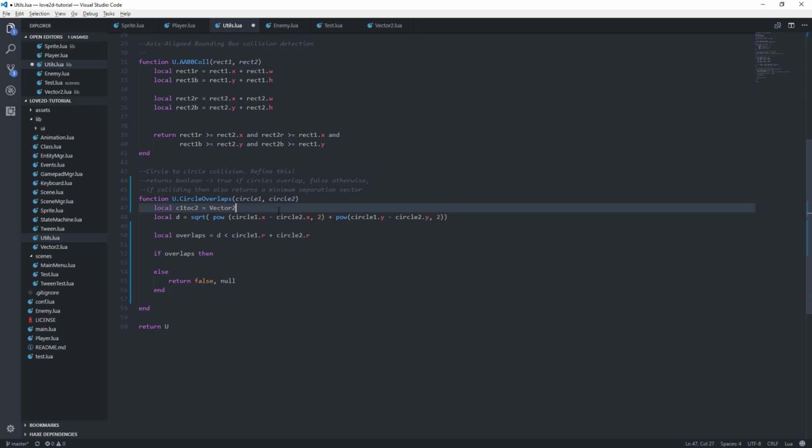So C1 to C2 equals vector 2, and to create a vector that points from one point to another, so if we want to point from circle 1 to circle 2, we simply use circle 2 as the reference, and then we subtract circle 1 from that. I'll show you what I mean. Circle 2 dot x, and then we subtract circle 1 dot x from that, and then the same for the y values. Circle 2 dot y minus circle 1 dot y.